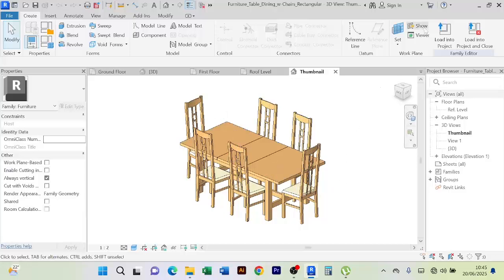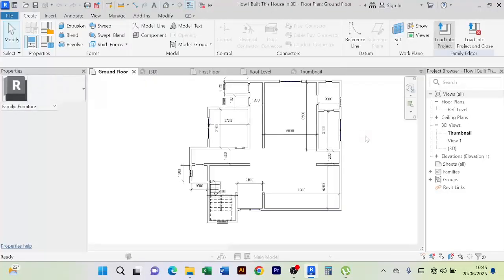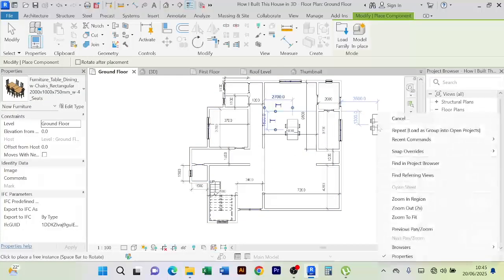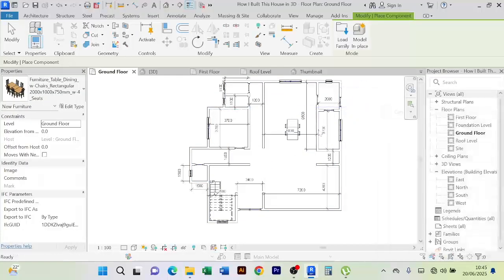Now from here, you can just click on this load into project. It will load it into the project where you are working. So this is our dining. For you to change the orientation of this, you can use your space bar just like that. It will change the orientation of your objects. So when I click on this, it will place it there. Now you realize, let's save the project.